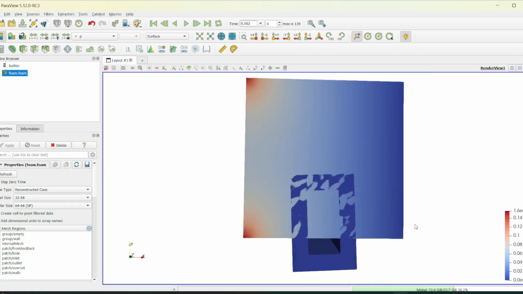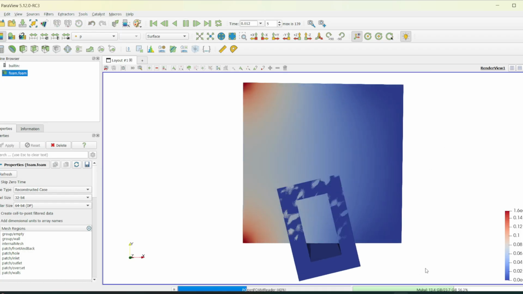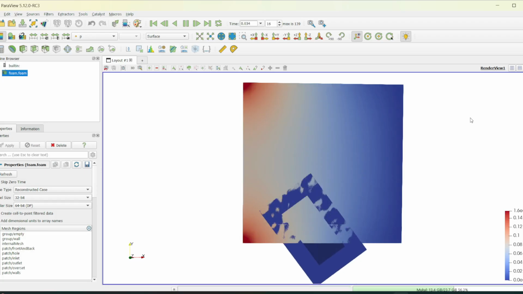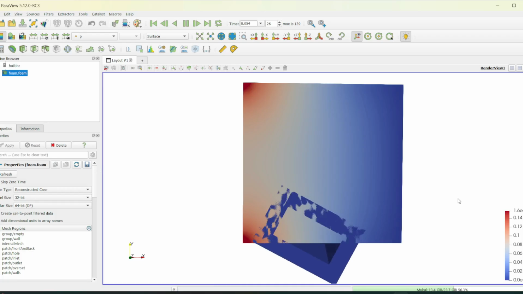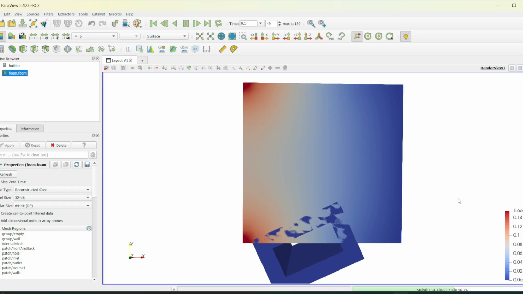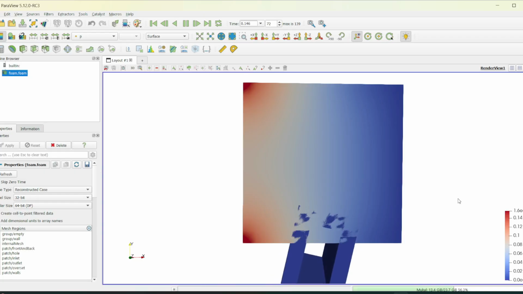So let's run it and see how it is. You can see this is the box which is rotating, so it is like dynamic meshing. Oh, it's really nice. It's perfect. It's amazing. When you get this type of good results in CFD, it feels very good.